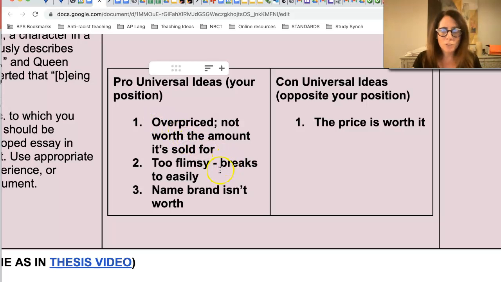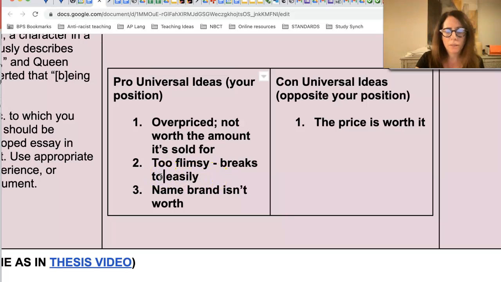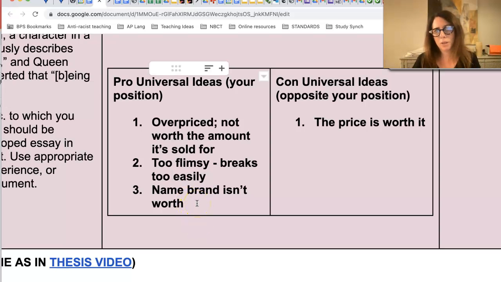The second one, it is too flimsy. It breaks too easily. Let's just put another O there. And the name brand isn't worth it. So even though I'm not sold on that third one, I just wanted to get these down really quickly. Once I've come up with three ways or three reasons or three universal ideas to prove that this one thing is overrated, I'm then going to balance it out.